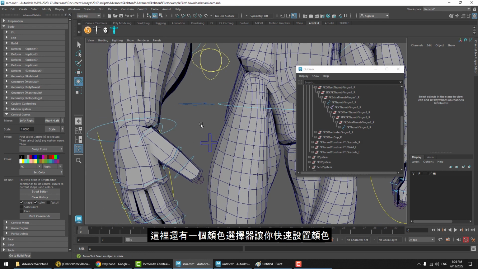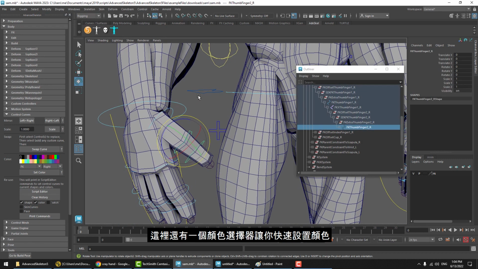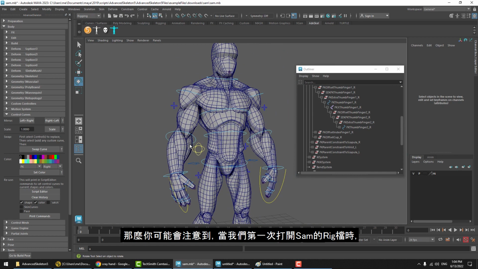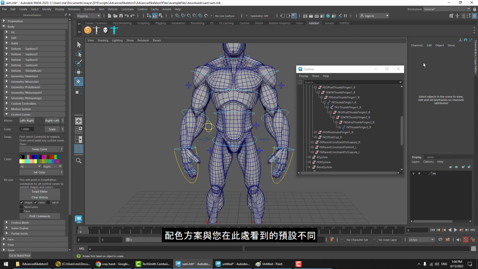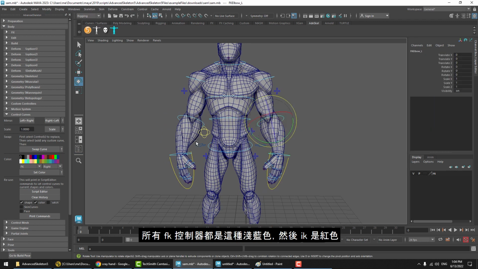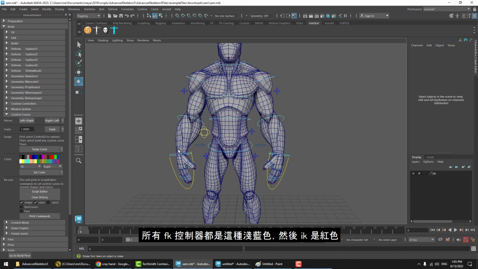Also, there's a little color picker here. It lets you quickly set the colors. Then you might notice when we first opened the finished rig of Sam that the color scheme was not the same as what you're seeing here. The default AdvancedSkeleton color scheme comes in with all FK controllers this light blue color, and then IK is the red color. Now there are other ways of color coding controllers.